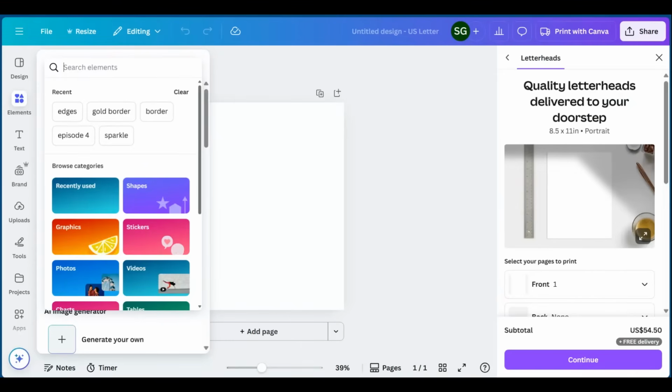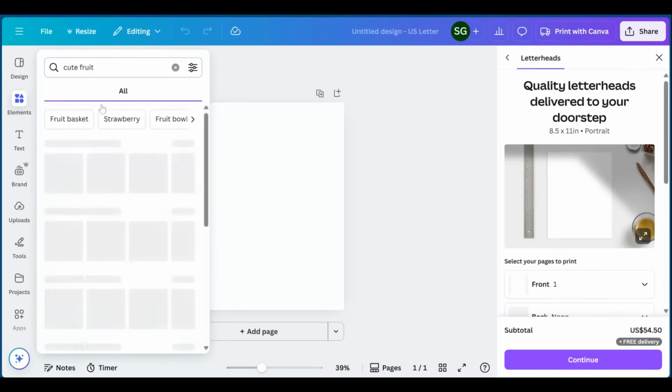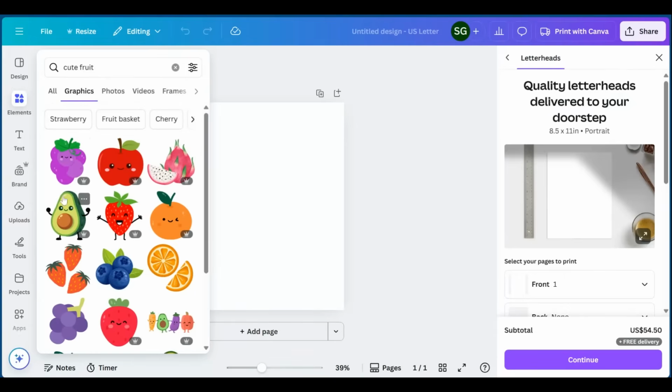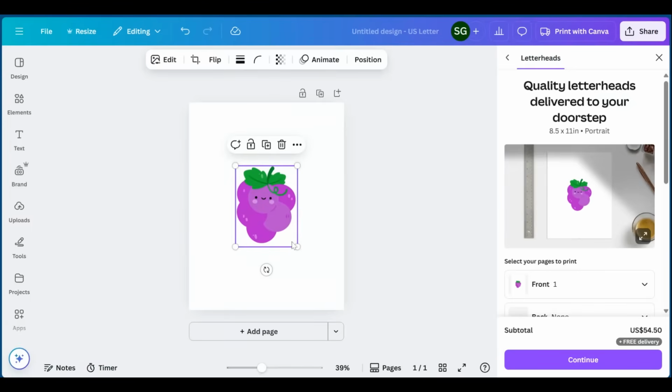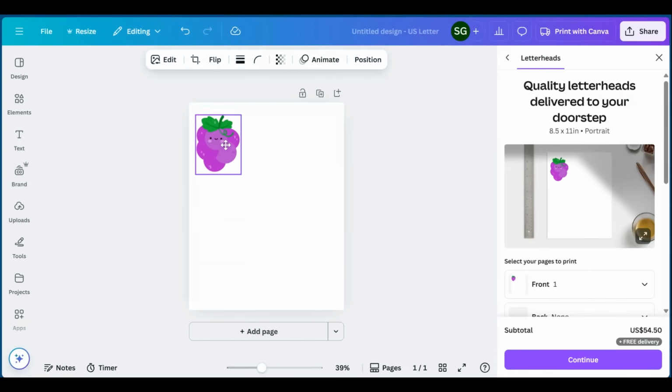So we're going to go over to elements, and let's say that we're going to go with cute fruit. This is a very popular theme. What we're going to do is click on these fruits, and you want to determine your sticker size. Right here, you can see that it's showing me the width and height. Then we're going to put it right there.